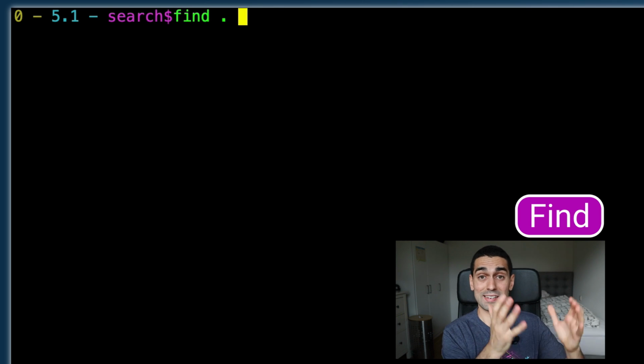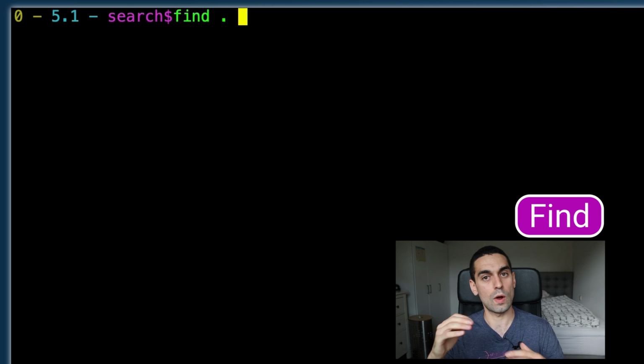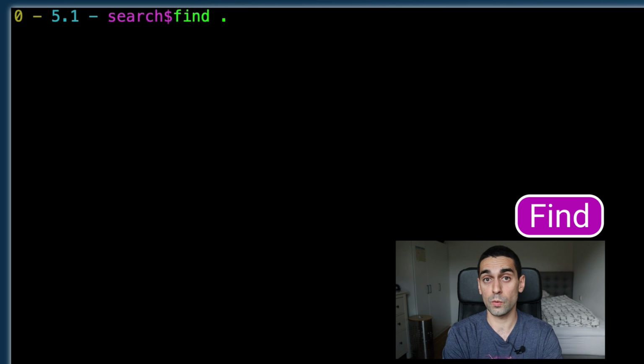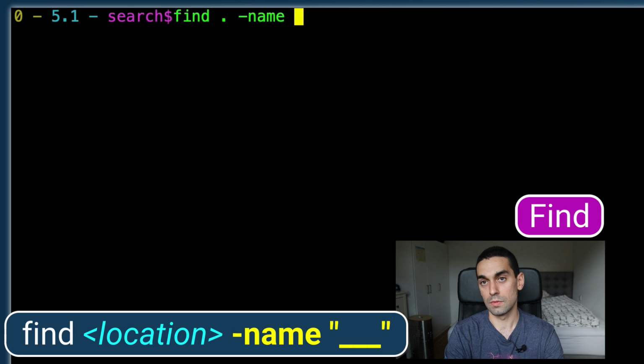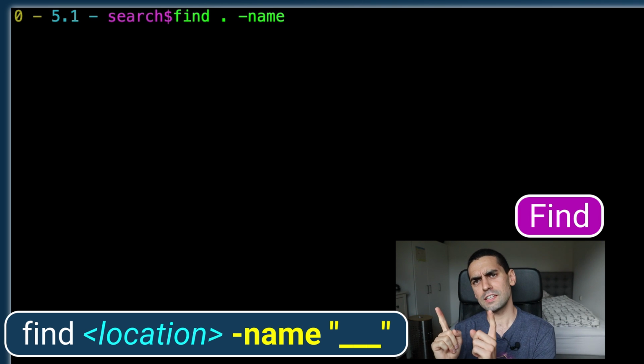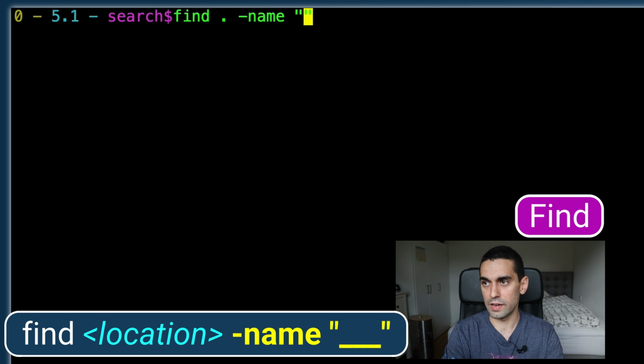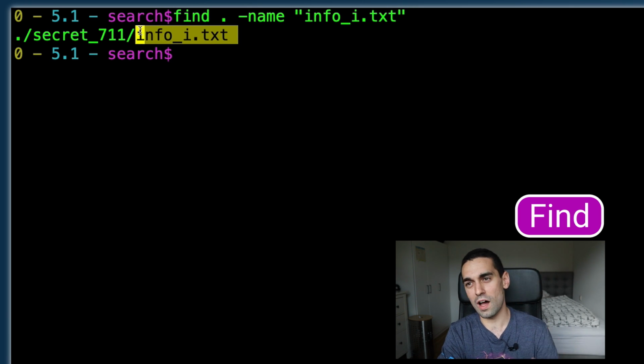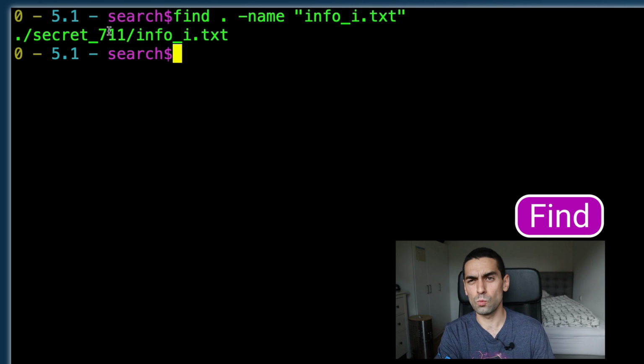Well, as with the maxdepth flag, find provides you a bunch of useful flags to help you filter your search. The first one I want to show you is -name. And if you hadn't already guessed it, this is saying, hey, find me a file or folder that has this name. And I'm going to put inside of it info_i.txt and run it. And immediately I can see, hey, I found something. There's that pesky info_i file in folder 711.